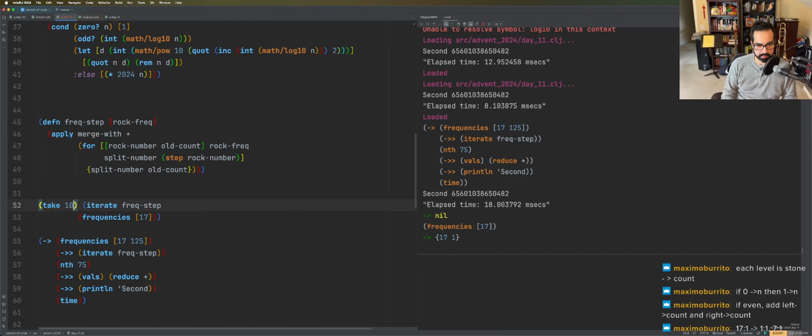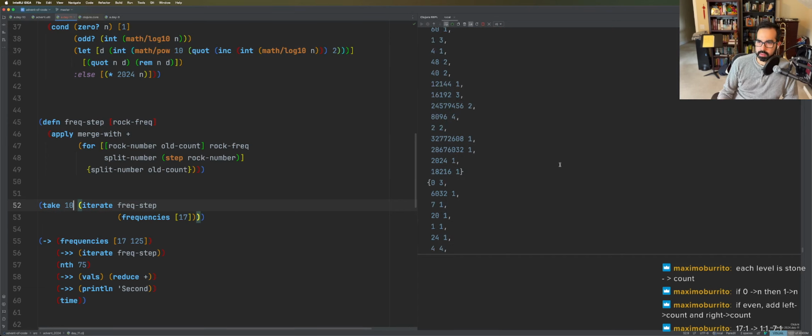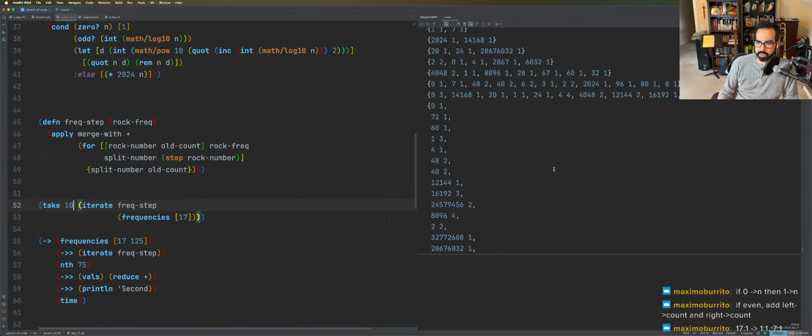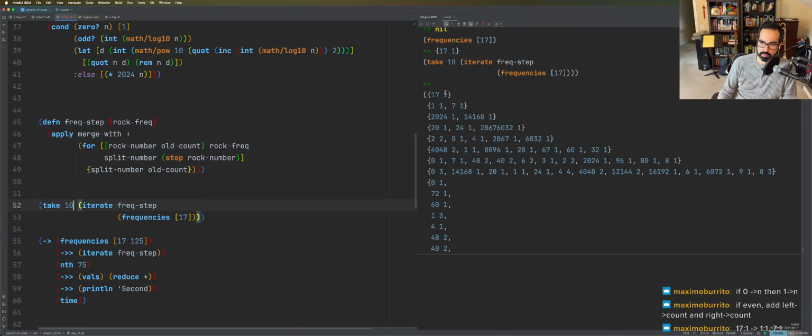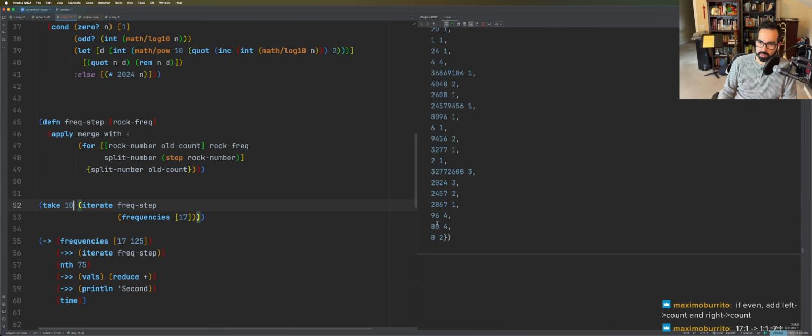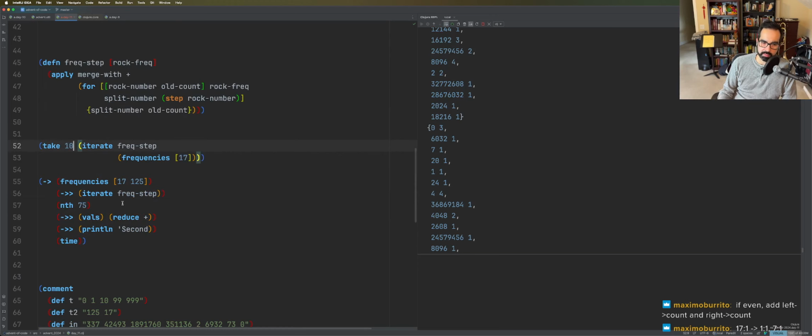Take 10. Alright, so he's building up the memoization. 17 at depth 1 is... No, it's not depth, it's count. 17 goes to 1, 1 goes to 1. Oh, but this is the depth. This is the depth. Right? So I mean this kind of makes sense. Okay, at depth 75, get the values and add them up.